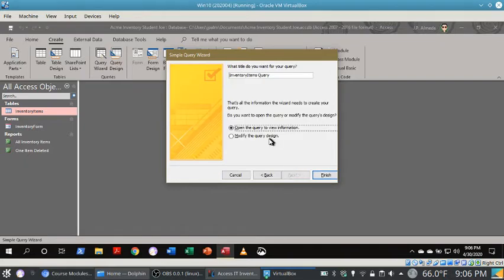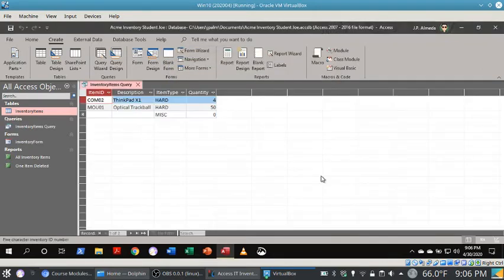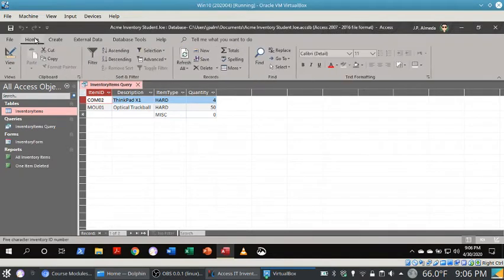There's one other thing we have to do, right? We've got to modify the query design, but you know what? Hold on, we'll get to this point. But we need to go back and fix this. Okay, how do we go back and fix this? Well, we need to change into Design View here.